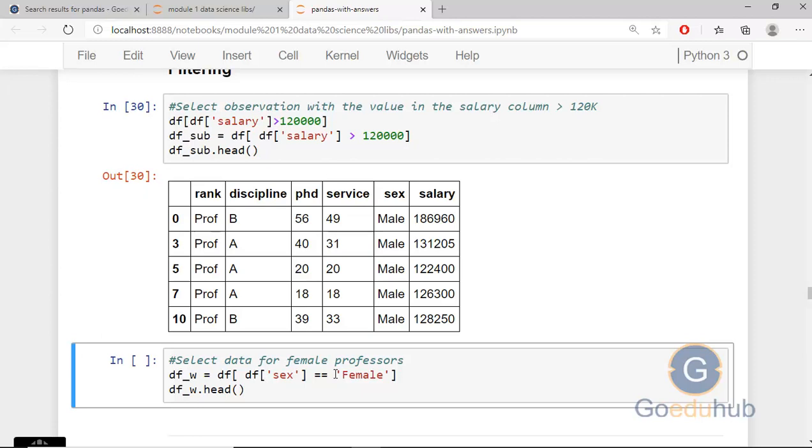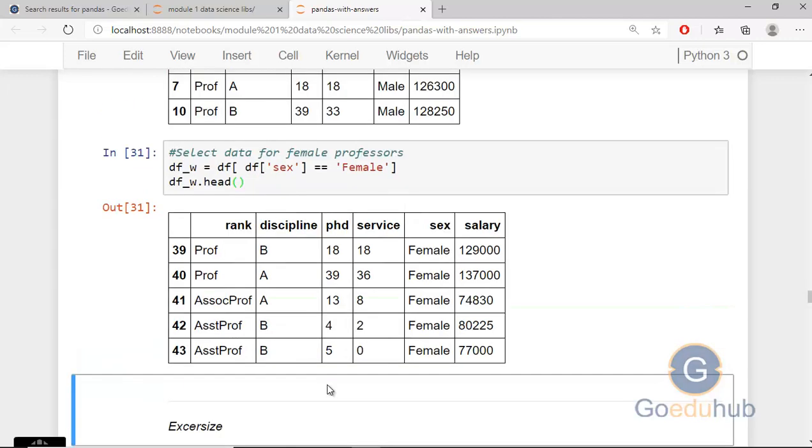The second example you can take here: select the data for the female professors only. I just want to access the data of female professors only. Then what will I write? I can write here df sex equals to female. So for the filtering, I can give the condition less than, greater than, equal, not equal, like these. All the conditions I can provide inside the df. So here sex equals to female, and this will give you the records of only the female professors.